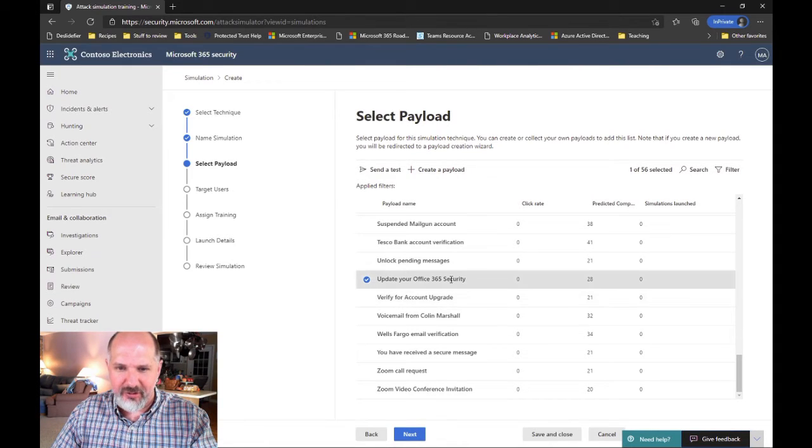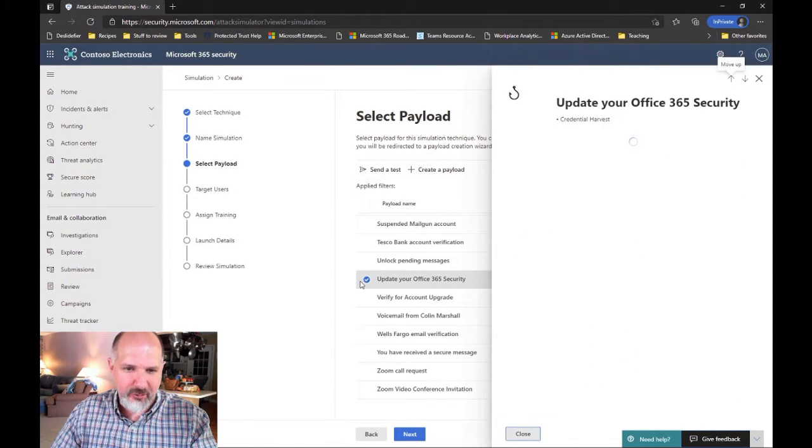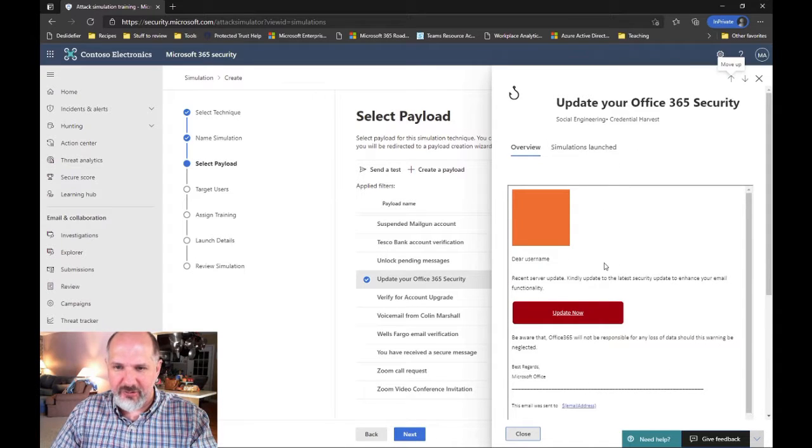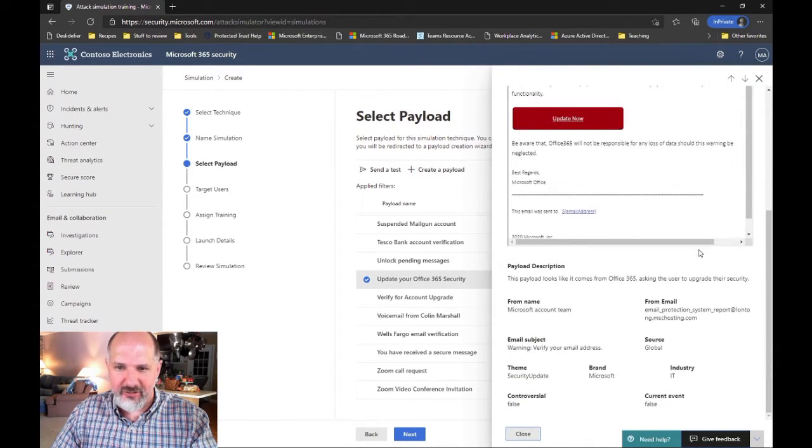In this case, I'm going to just select the one for "Update your Office 365 security." When we select it, it's going to show us an example of the email that actually gets sent to the user and provides us with some information about this simulation, like what kind of information it captures, what the theme is and how it's branded, and what industry it's based in. The idea behind this is that in those simulations, we can actually filter things by these different types of features.